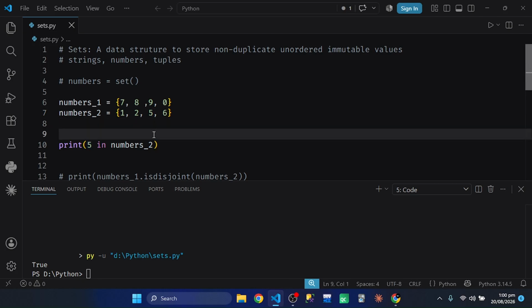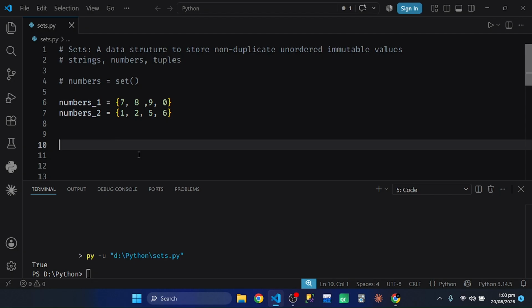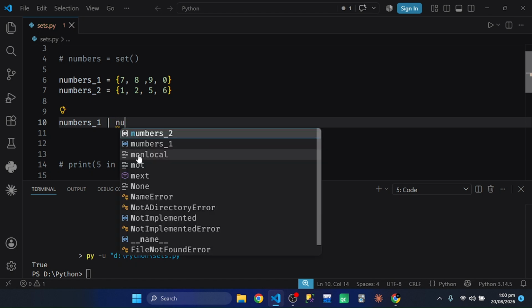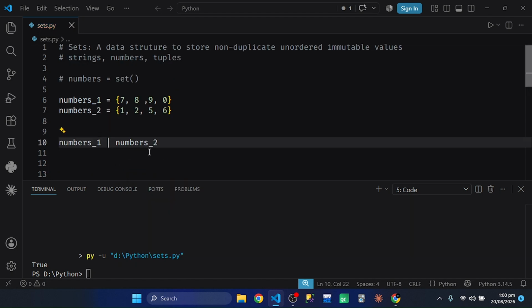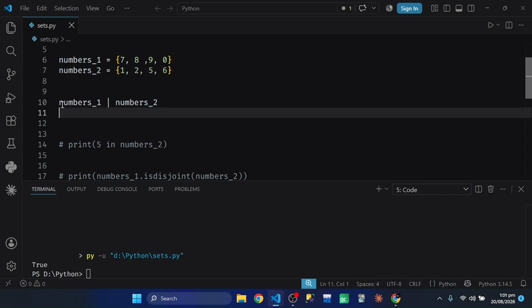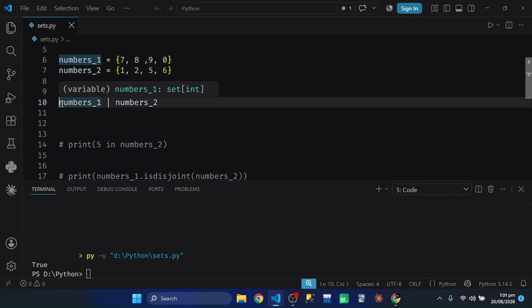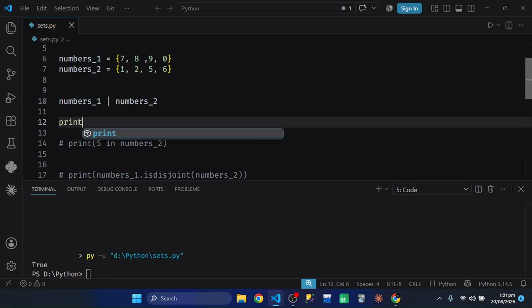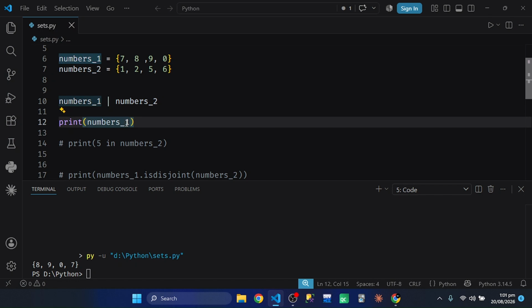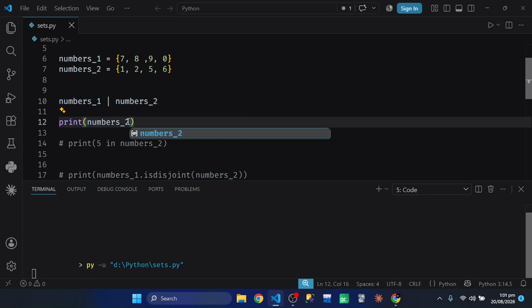There are other operations on sets, like we can do numbers 1, this bar operator, and numbers 2. And what does this do? It does the union of both of the sets, so we get a new set from both of these and we can store it into another variable. But what if I check numbers 1 now? It does not change. What if I check numbers 2? It does not change.